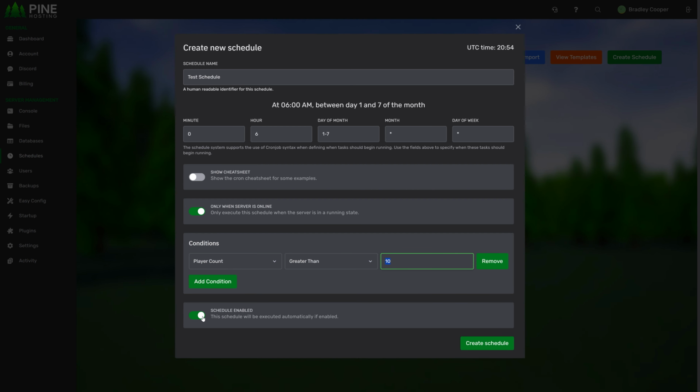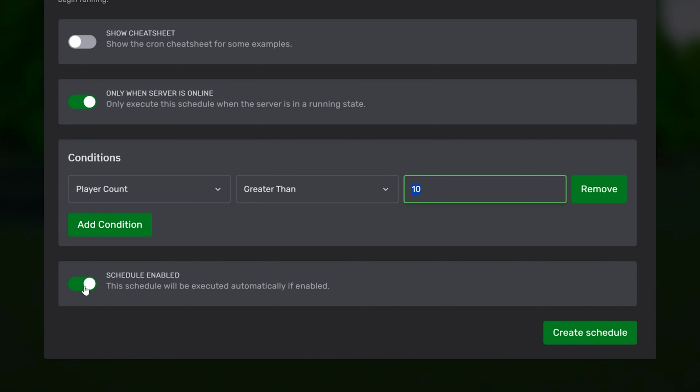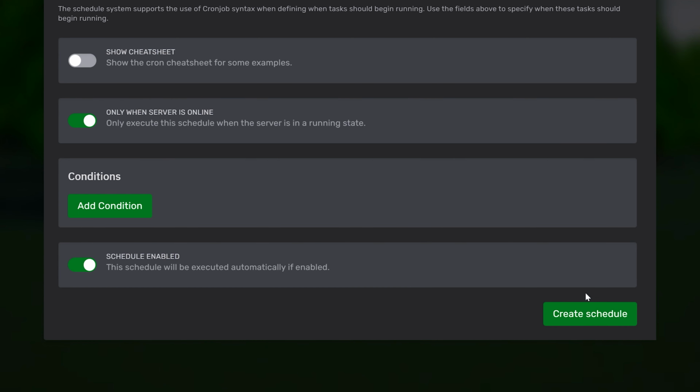And then the final option is schedule enabled. This you can turn off if you don't want it to run and you want to run it manually only, but generally leave that on. So we'll leave all these settings like that and we will create a schedule.